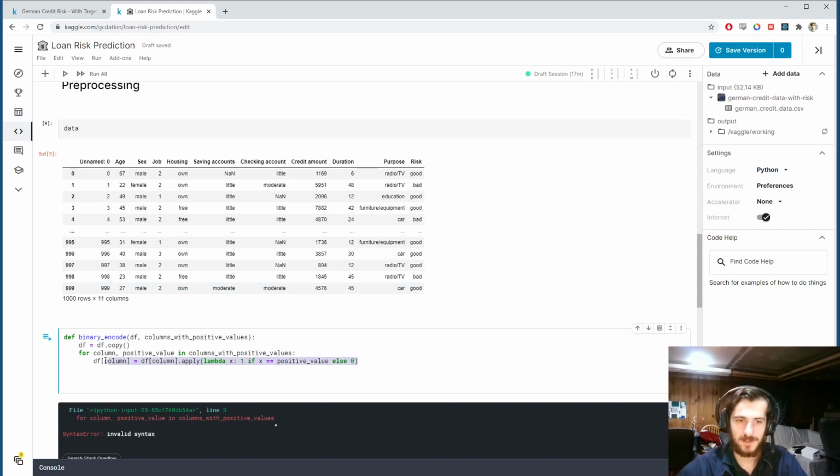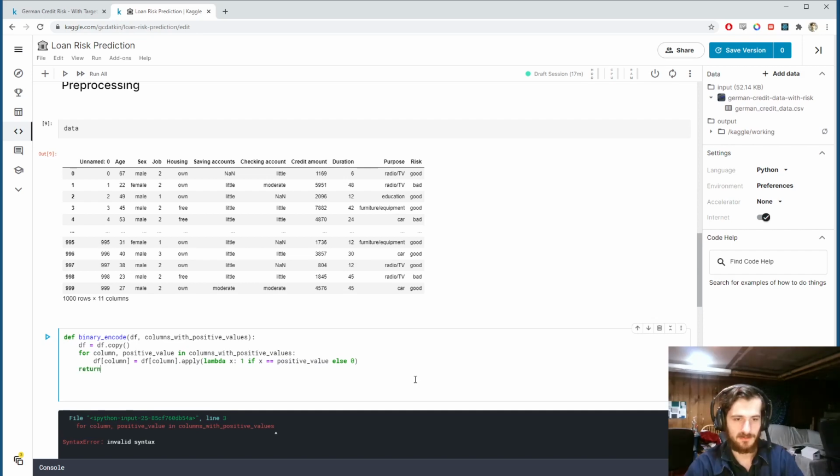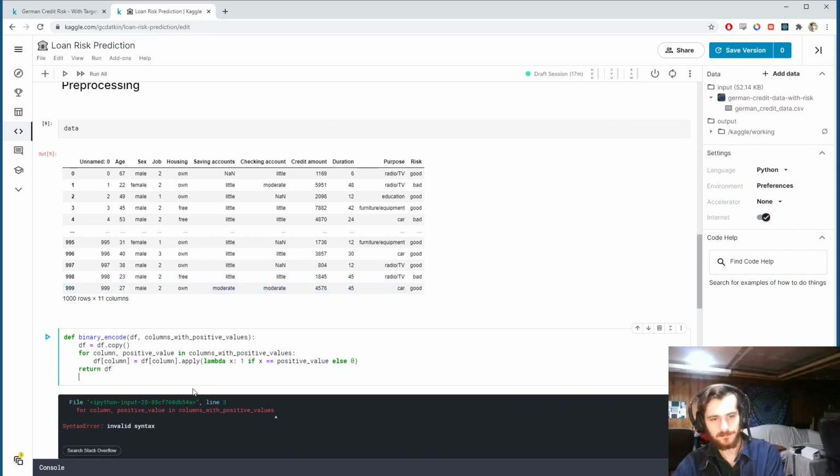So this is all you need to do. We're saying for each column and positive value pair, we're going to change all the values in the column that are the positive value to 1, and all the others to 0. And that's it. We can return df after all that is done.